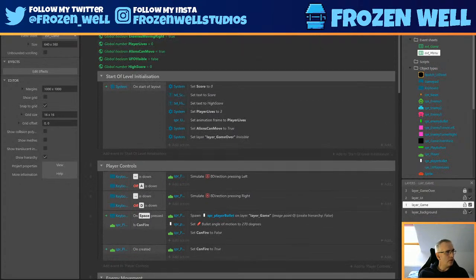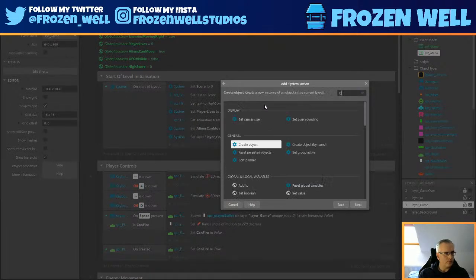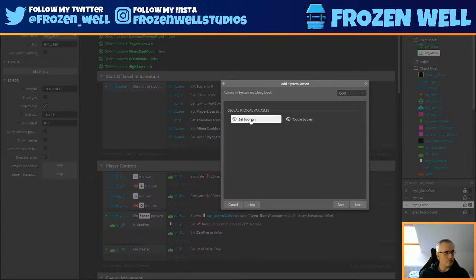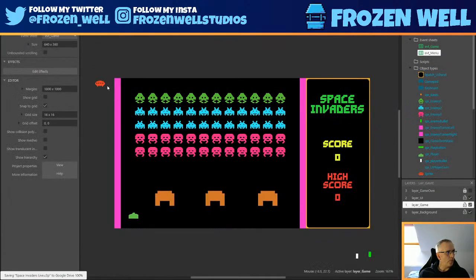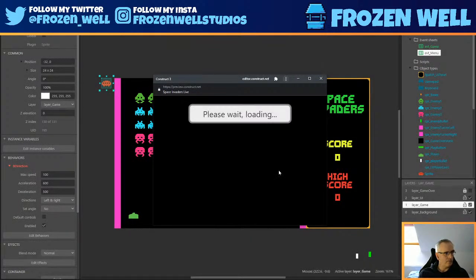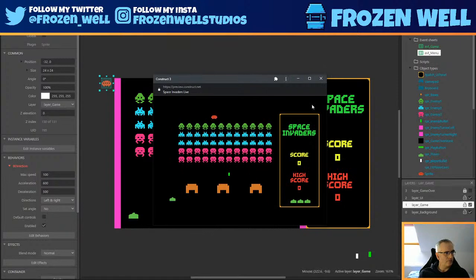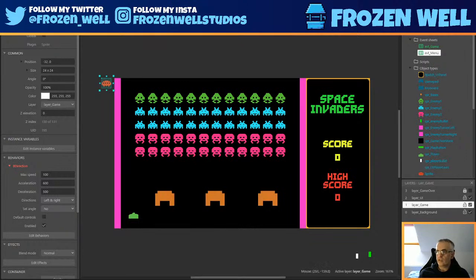So just to check that works, I'll just for now set that bool to true on the start of the layout. Then with us having one here already, that should immediately start moving across the screen. Yeah, a little bit too fast, but that's working.